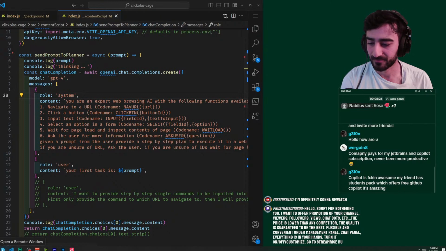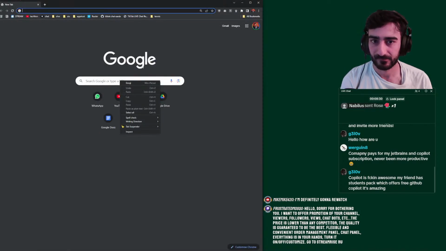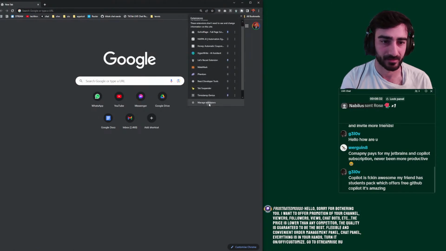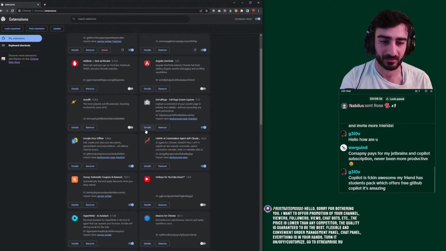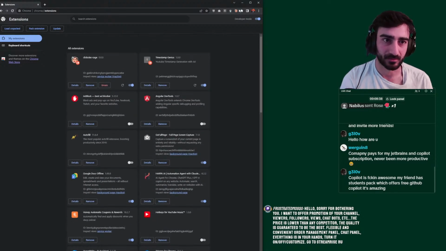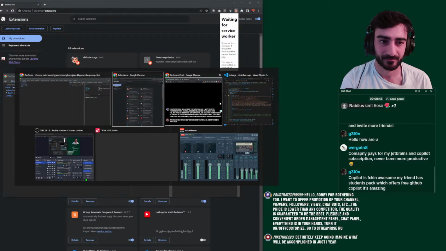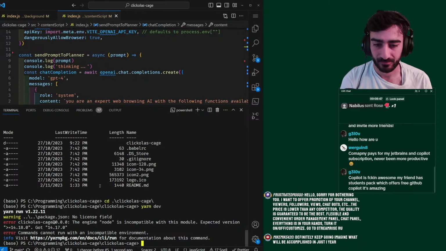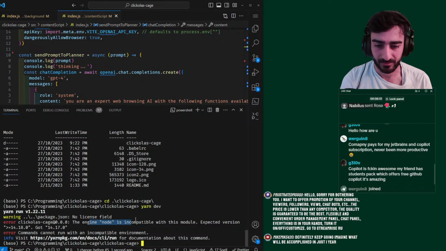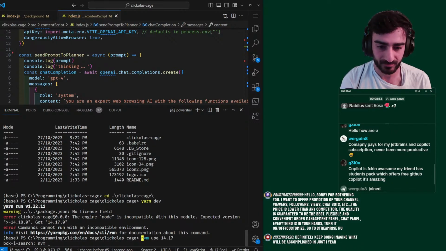Okay, let's open up Chrome. And enable Clickolas cage. Let's go. Let's see if it still runs. No, we have some issues this time. Any errors in the log? Oh, it didn't even run. Why not? Node is incompatible. Oh, I've got to change node versions.